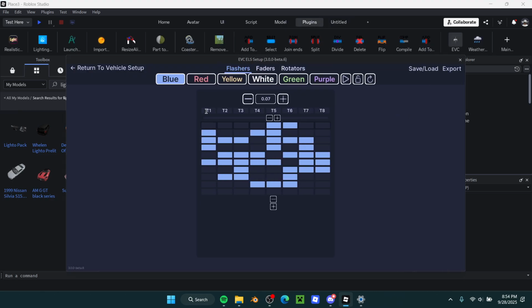Stage 1. So I only want to do faders for T1 and T8. You can do it for the whole light bar, but I'm not going to do it because I don't really want to. Just don't name that. Then we're going to create one for T1 and T8.